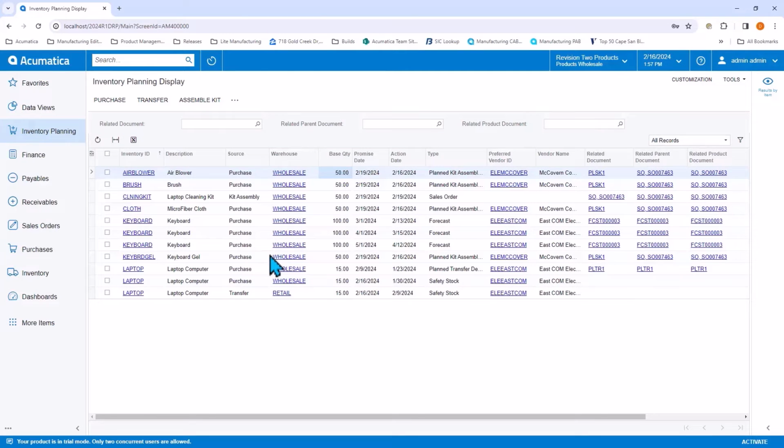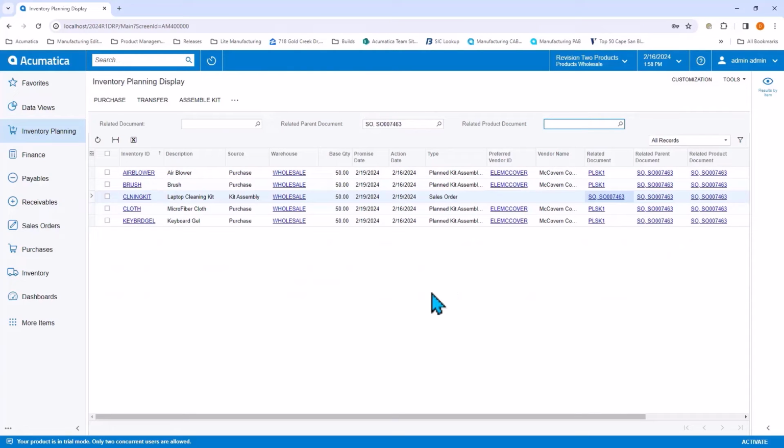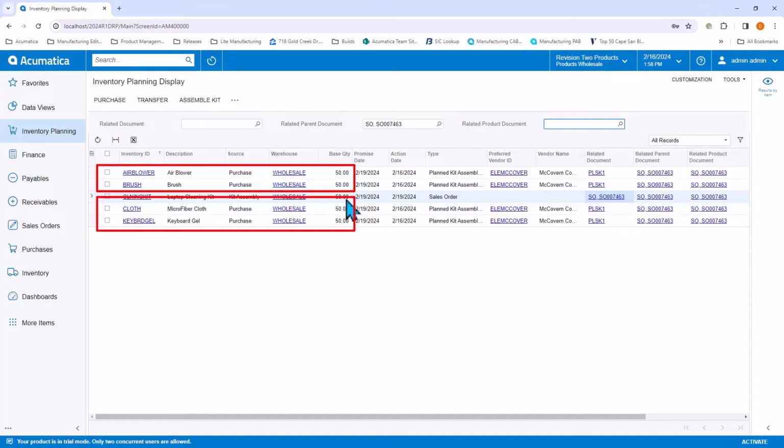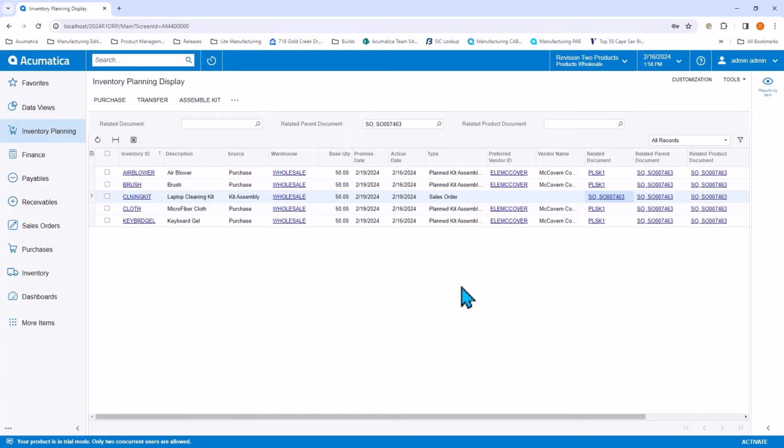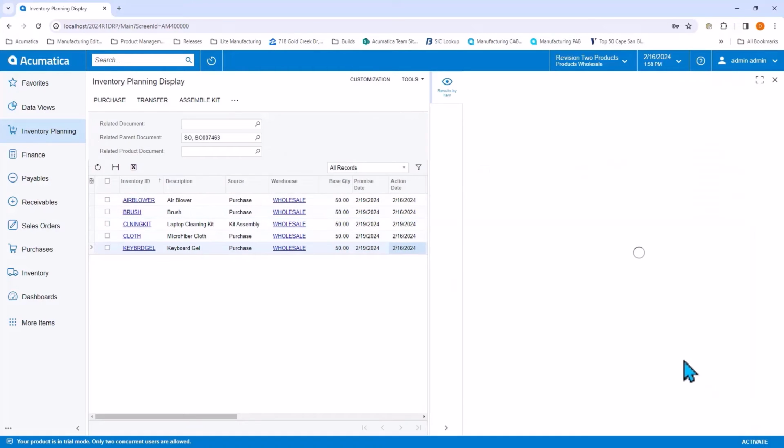And finally, if we look at our kit item or laptop cleaning kits, Acumatica is letting us know that we need to create a kit assembly for 50 kits. It's also telling us that we need to purchase the air blower, the brush, the cloth, and the keyboard gel. And notice it's telling us that we need to purchase the components 2 days prior because we have a 2-day lead time.